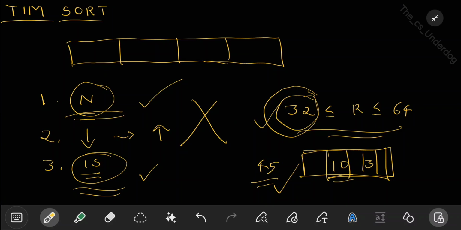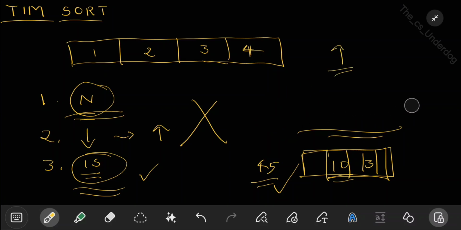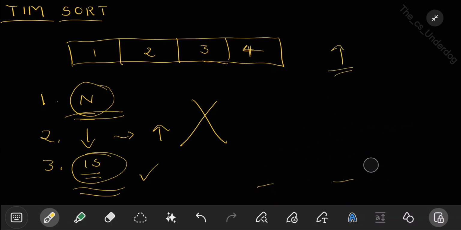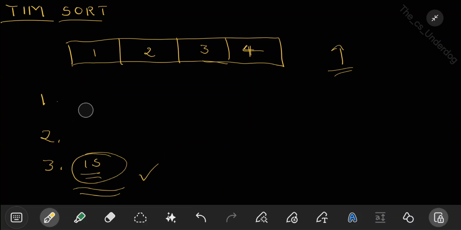Okay. So let us assume that all these separate runs are sorted by this point. So let us say 1, 2, 3, 4. These are your 4 runs in this particular data set which are already in ascending order, because you applied insertion sort in case it was not already in order. What is the next step? The next step is to merge your runs.